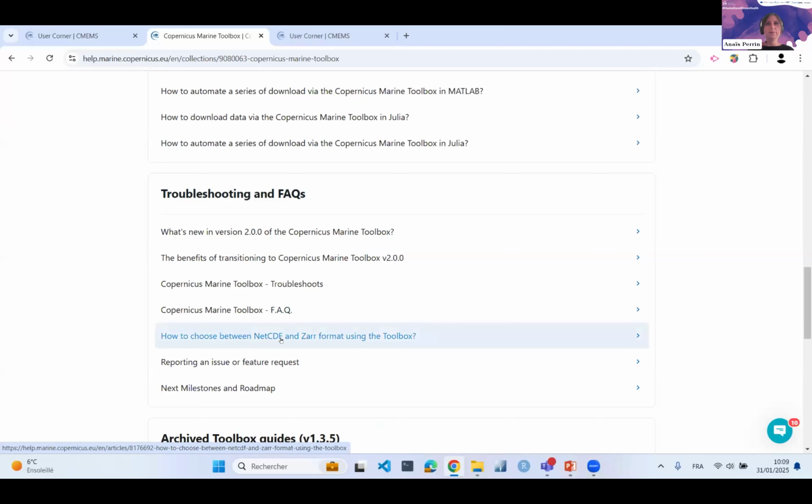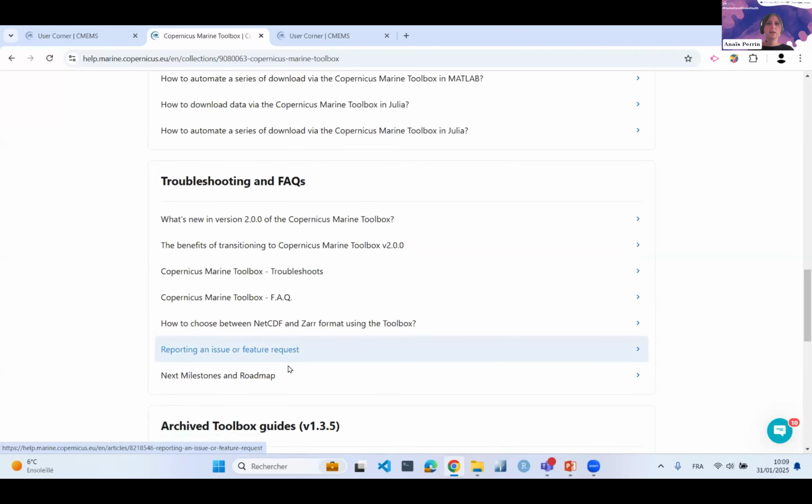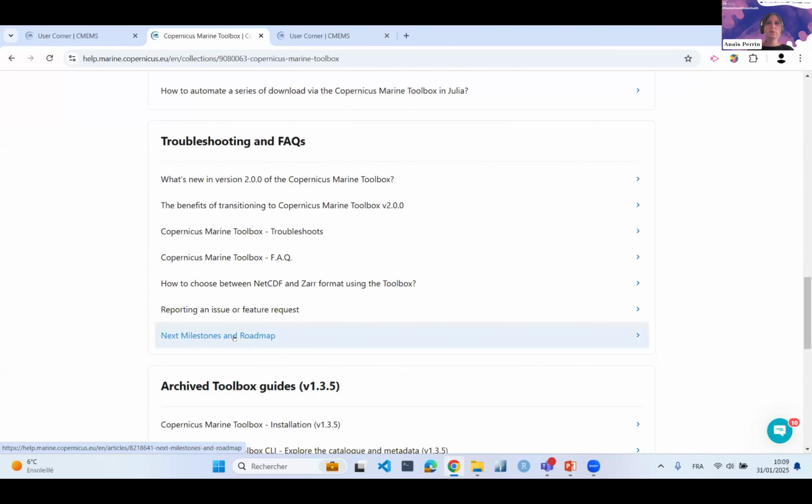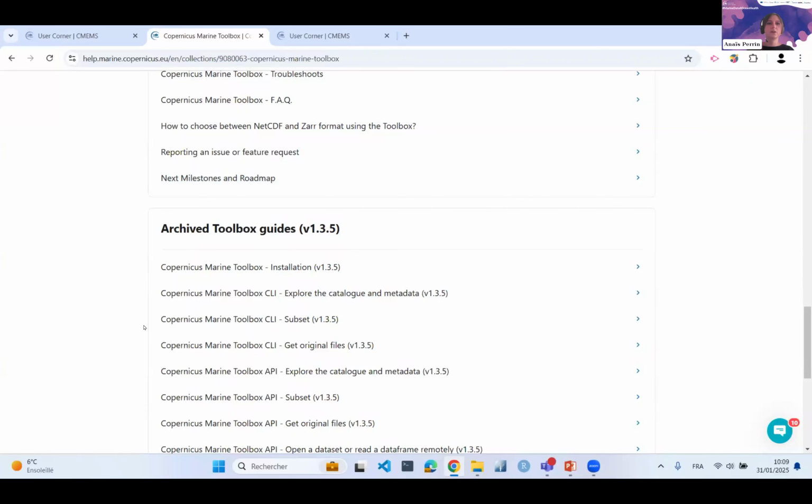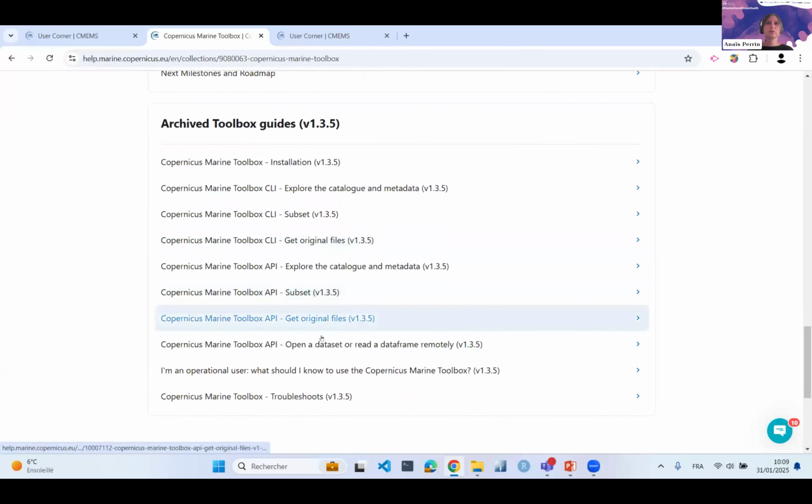An article on data formats available with the toolbox, NetCDF and Zarr. A reporting an issue or feature request article, which tells you how to raise a problem or a request for development. And the milestone and roadmap, which inform us about the past and the future improvements. And finally, there is an archive toolbox guides with the version 1.3.5, with all the articles on using this version.